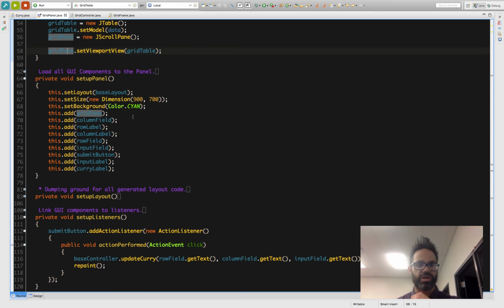I have a set size on there, so I can override the size if it's not the right size on that. I'm not using that for this today. My set layout assigns my spring layout as my manager for that. And then I add that GridPane, my associated fields and columns that I'll be using to actually go over that. And again, notice that I do not add the grid table anywhere in here.